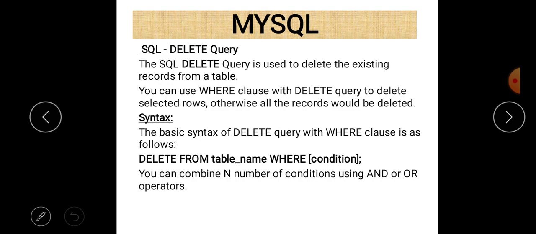So when we compare the delete command to the drop command, with drop the entire structure will be deleted, but in the case of delete, only particular records or a group of records, or it may be possible that all the records will be deleted, but in that case the structure will remain the same. So that is the purpose of using the delete command or the delete query.